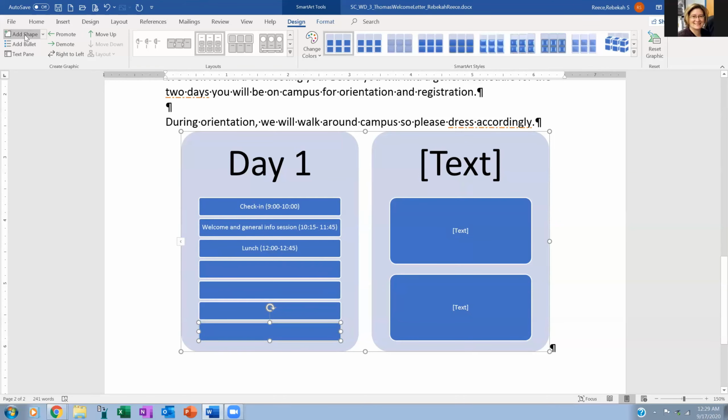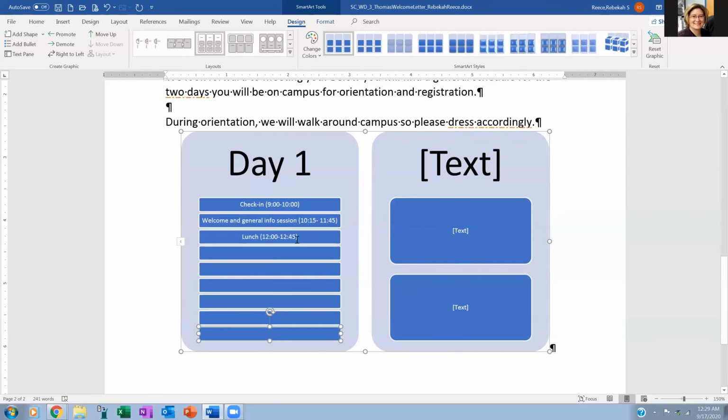We need to add, I think, 6 more shapes. You can add them all at once if you want to, or you can add them individually like they say in the textbook. Then we're going to have to type all of this other information in. Oops, that's not the right one. Sorry. Then we'll come down to that next one.